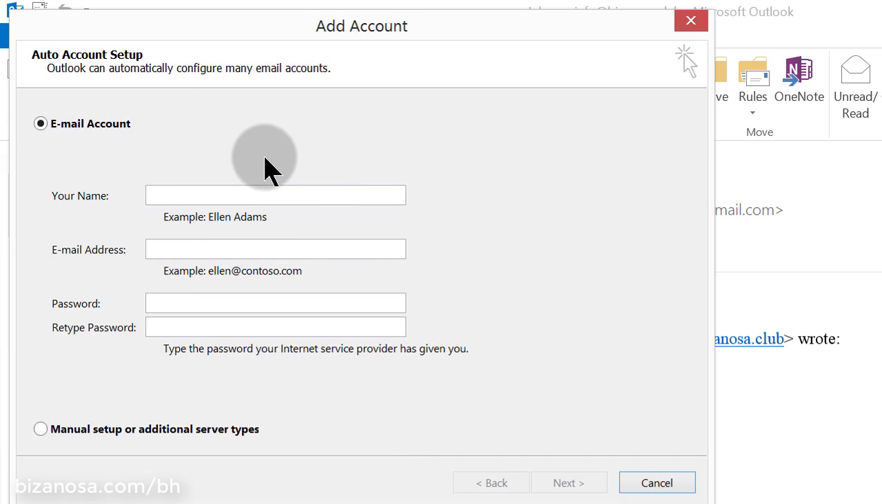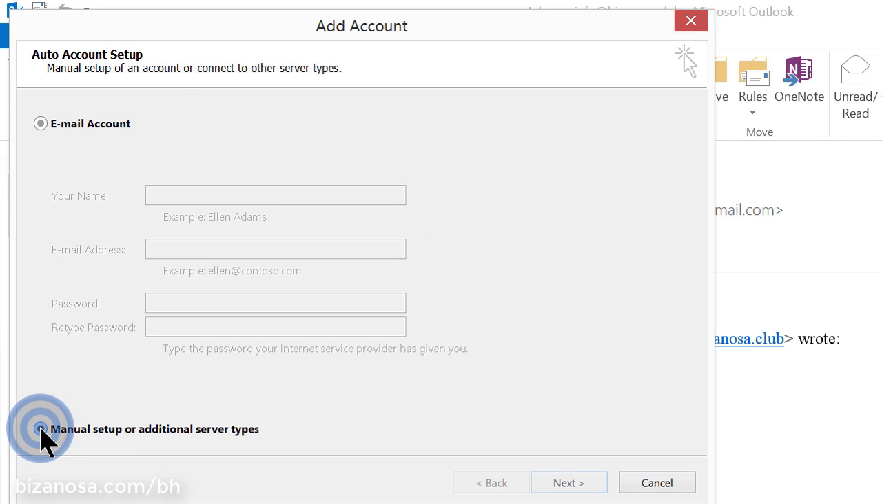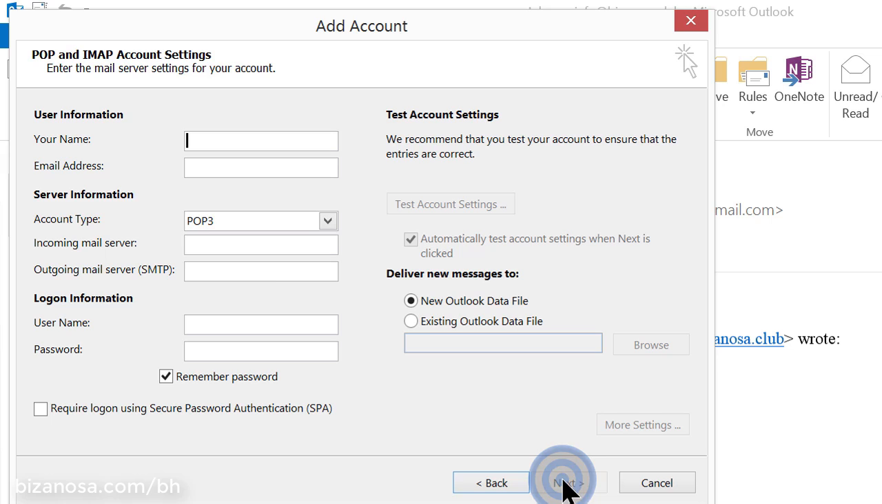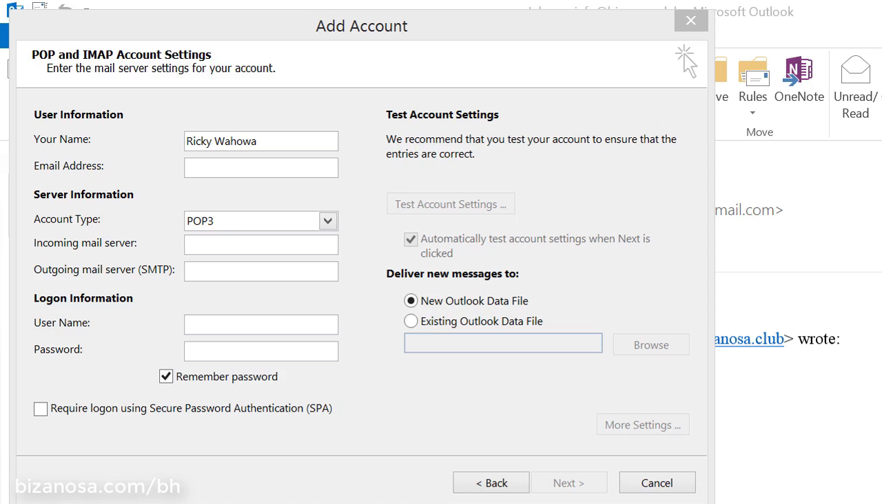The first time we tried to automatically get these settings. In this case, let me say I want to manually set it up. Then I click next, and I will choose this one, okay? Because these are the ports that Bluehost has given us. So I'll just click on next, and here you add your name. And then for these other emails, I don't know the passwords.